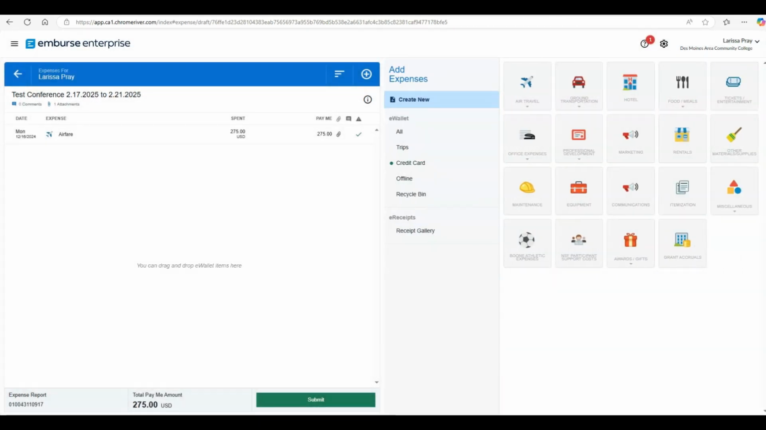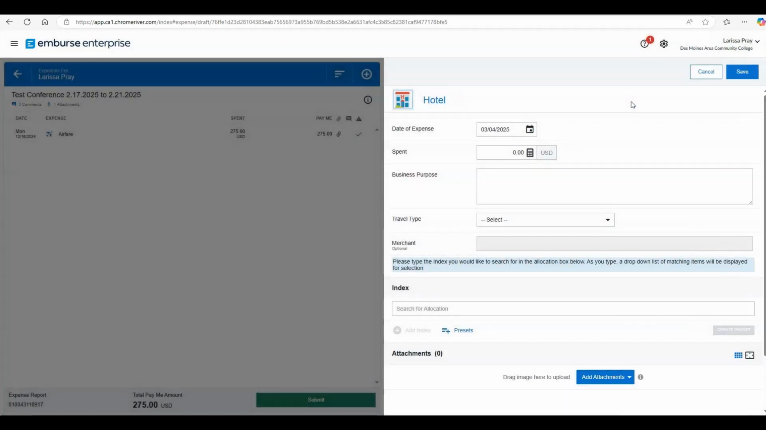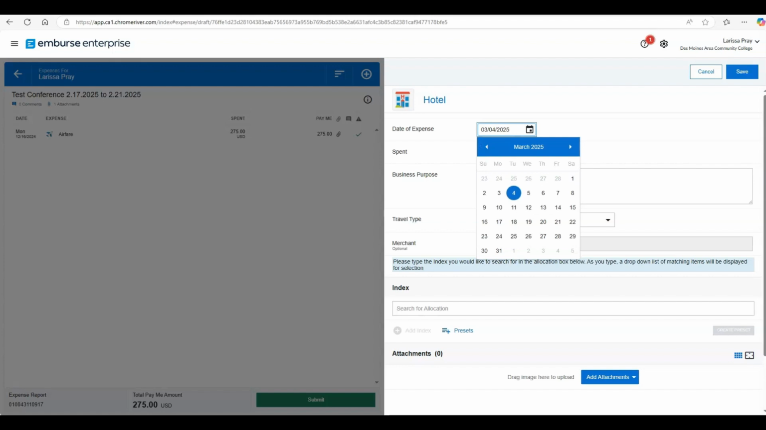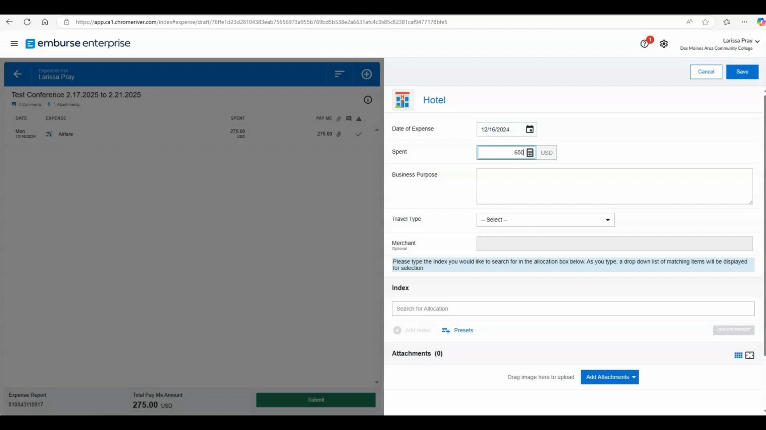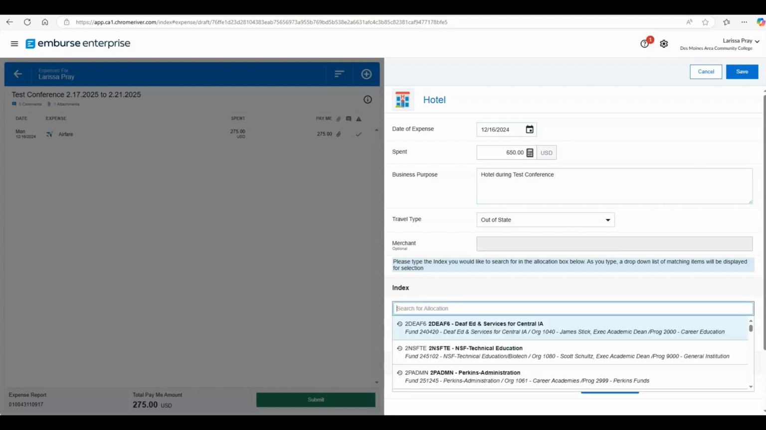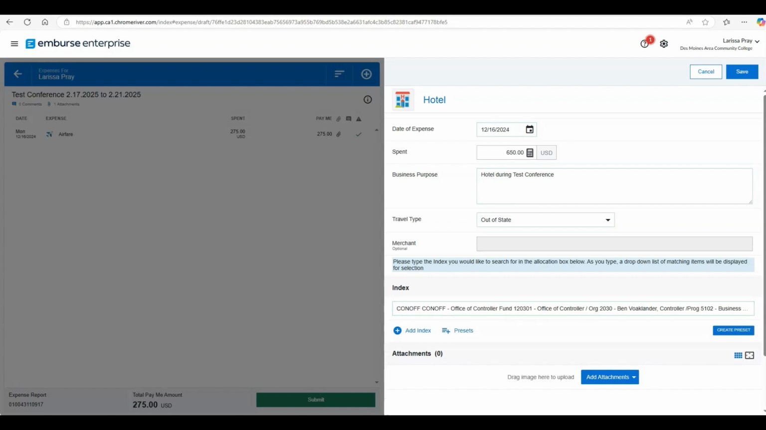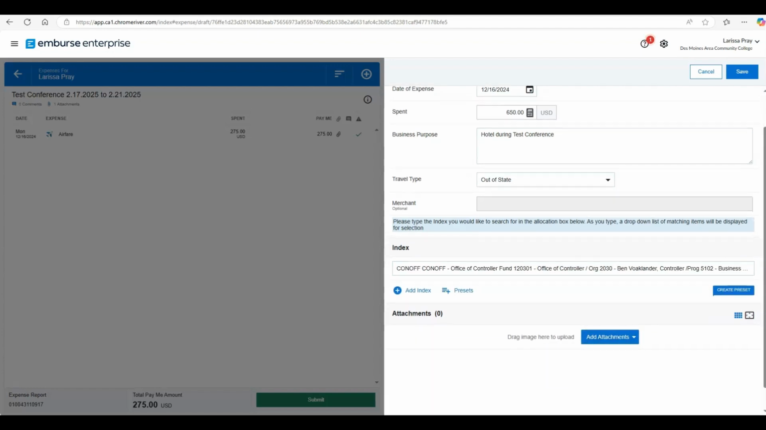Alright, next we're going to submit our hotel expense for reimbursement, so we're going to click on the hotel tile. Enter in your date of expense, so when you booked the hotel, the amount spent. In the business purpose, I'm just going to put in hotel during test conference. Using the drop down here on the travel type, I'm going to select out of state and enter in my index. I'm going to attach my receipt. And then I'm going to hit save.